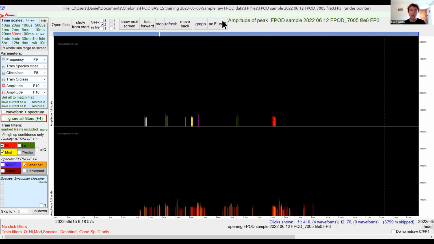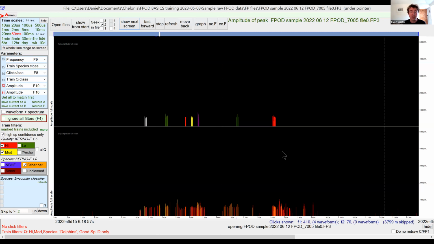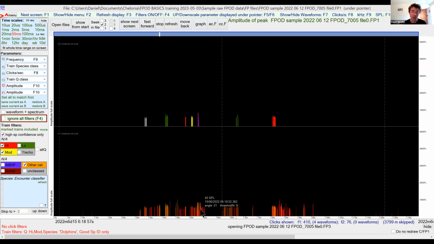Okay, so Jeffrey's asked, what are the color codes in the upper panel? Seems to be a mix of colors. So it depends on the parameter that you've selected as to what those colors are showing. In the view that I'm looking at here, I've got amplitude set for both. This is a bit confusing, if it isn't already confusing enough. The colors down the bottom are showing you frequencies. I know it's set to amplitude, but the colors are representing frequency of those clicks, and the height is showing you the amplitude.